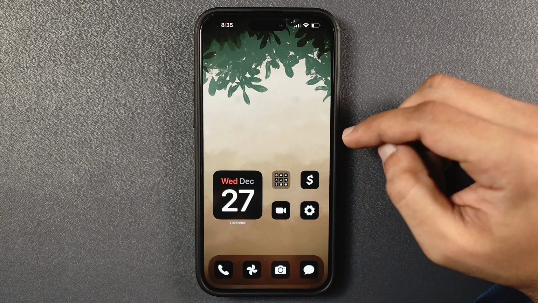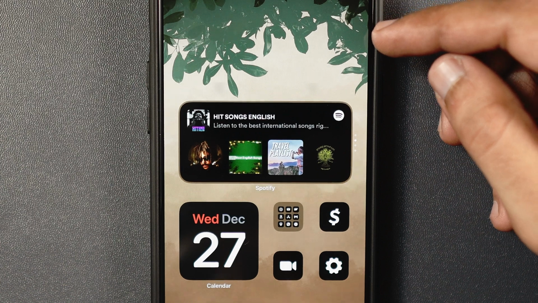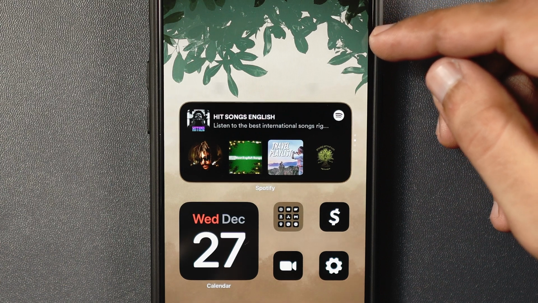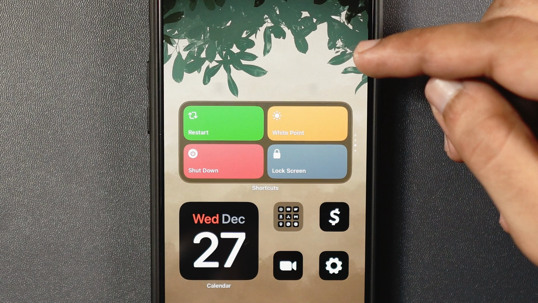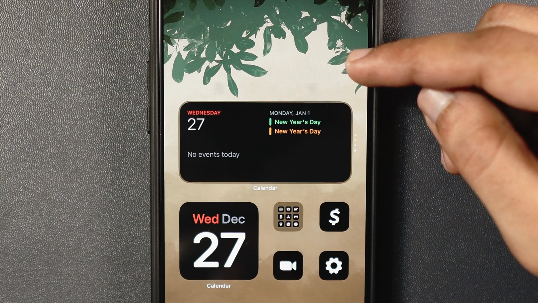Coming back to the home screen, I have hidden stacks of widgets in the middle. On the first swipe, I have kept a Spotify widget for listening to music during my runs, followed by a shortcuts widget group where I can restart, shut down, dim the screen brightness and even lock the iPhone screen just by tapping on it instead of going deep in the settings application. And finally, I have kept a calendar widget to have a glance at any upcoming events for the week.